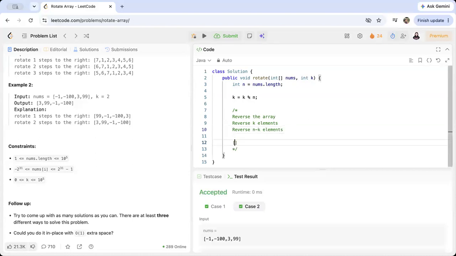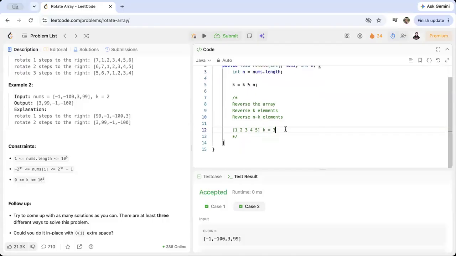I'll tell you why. Let's say we have this array 1, 2, 3, 4, 5, and my k is 3, which means I have to rotate this array 3 times. Ideally, my 3, 4, 5, which is the last chunk of elements, would go to the front. And my 1 and 2, which is the first chunk of elements, would be shifted to the right.